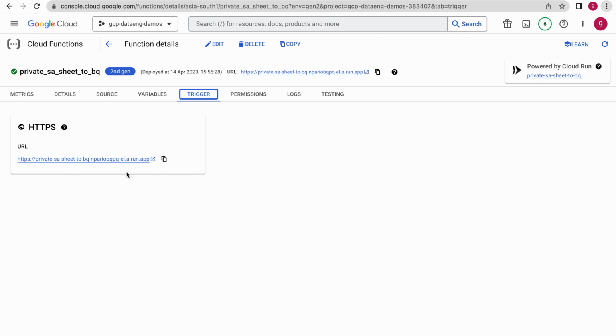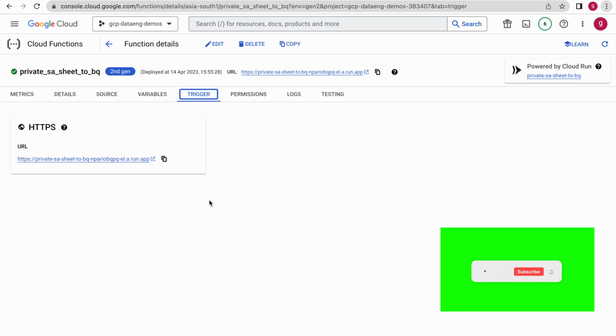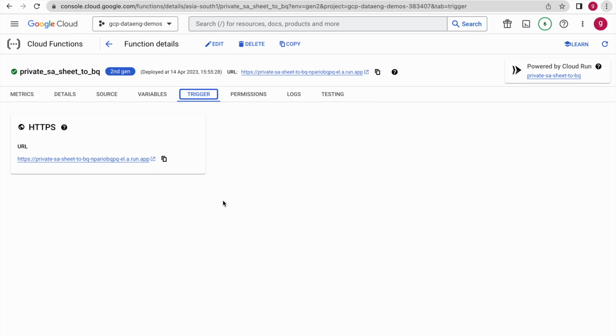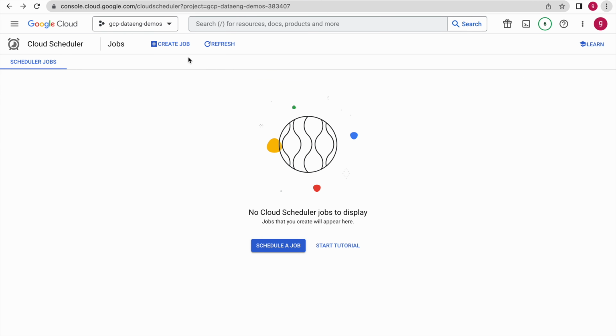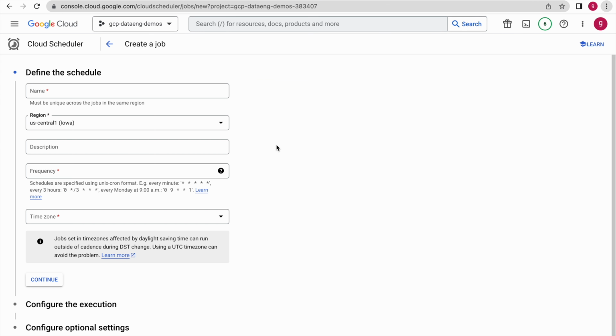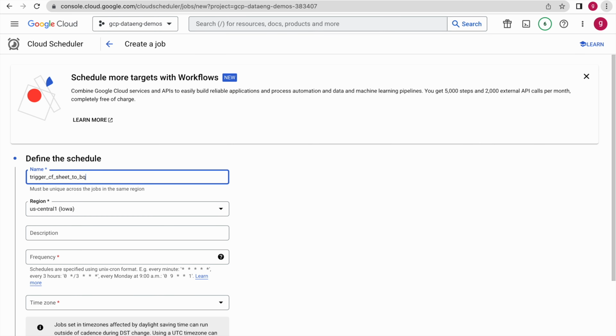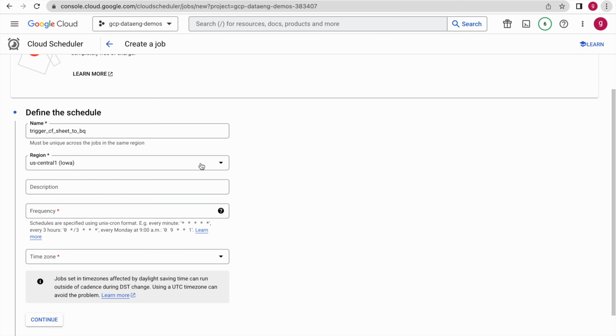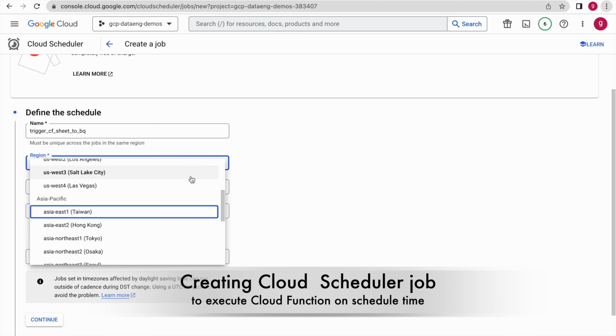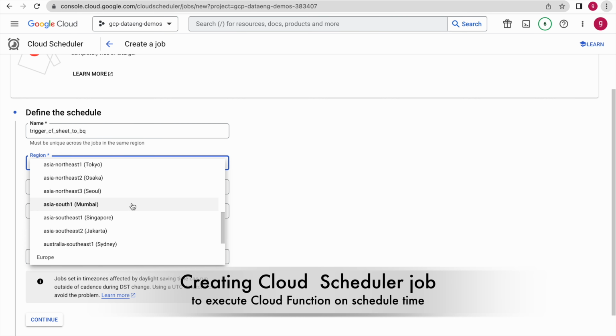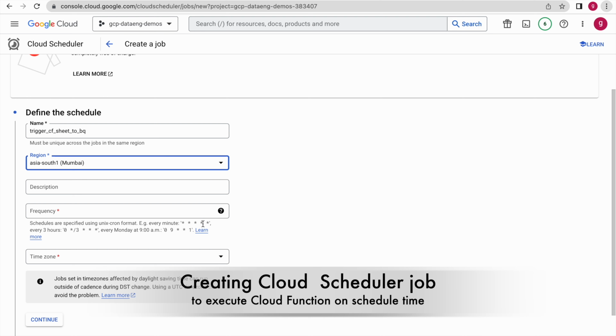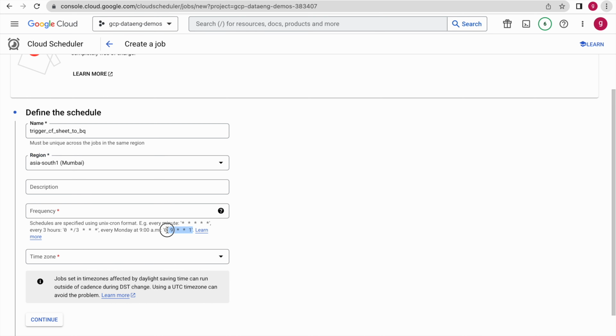So this is the HTTPS endpoint URL. So what we'll do, instead of executing this from this environment, we'll try to schedule it through Cloud Scheduler, and then we'll try to trigger this function from the Cloud Scheduler. Okay, so for that we'll go to the Cloud Scheduler. So create job. This is the job name, and let us select the same region.